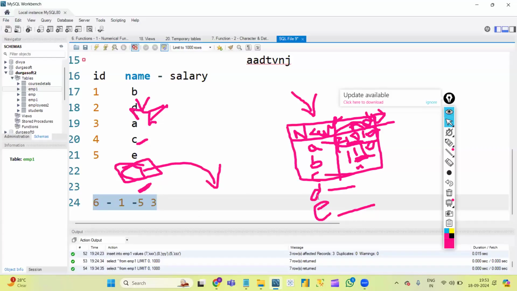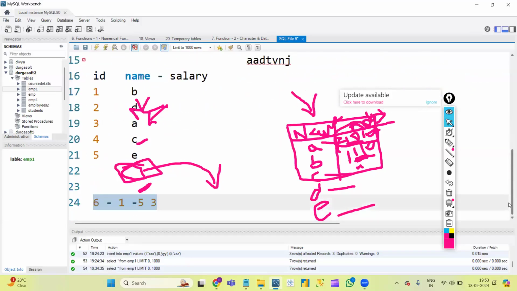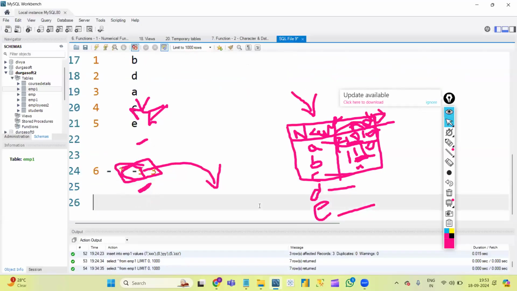Now I will show you how we will create the index. As I said, this is the process of a non-clustered index, but we won't prefer creating non-clustered indexes because of this memory wastage issue. If needed only we will create, but especially in MySQL, whenever we create the primary key, a clustered index is already created automatically.